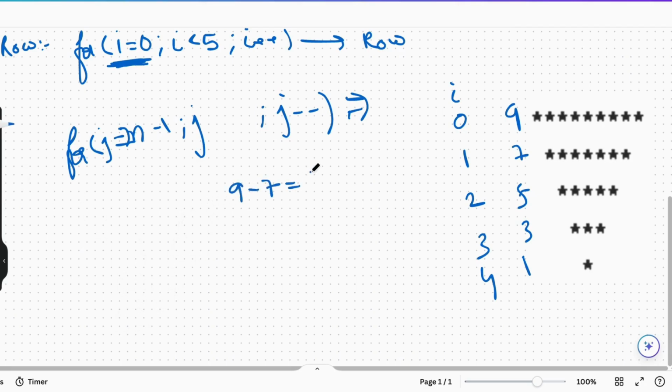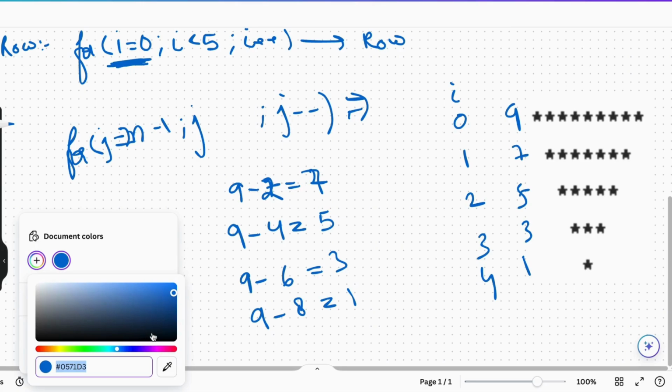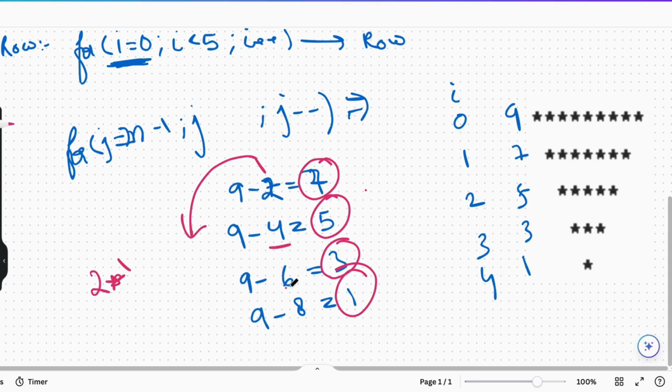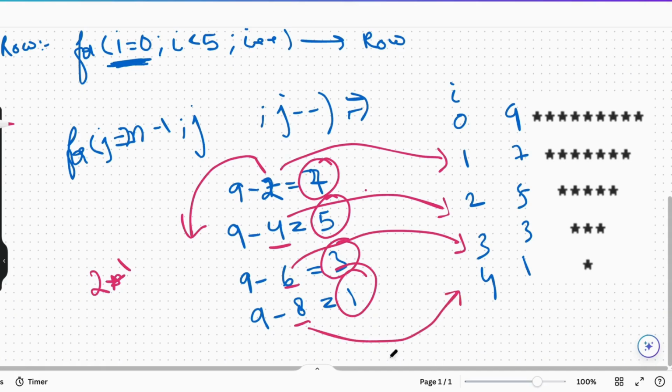So 9 minus 2 is equal to 7. 9 minus 4 is equal to 5. 9 minus 6 is equal to 3. And 9 minus 8 is equal to 1. So are all these values similar to our number of stars that we are going to have? Yes. And these values are 2 into 1, 2 into 2, 2 into 3, and 2 into 4.